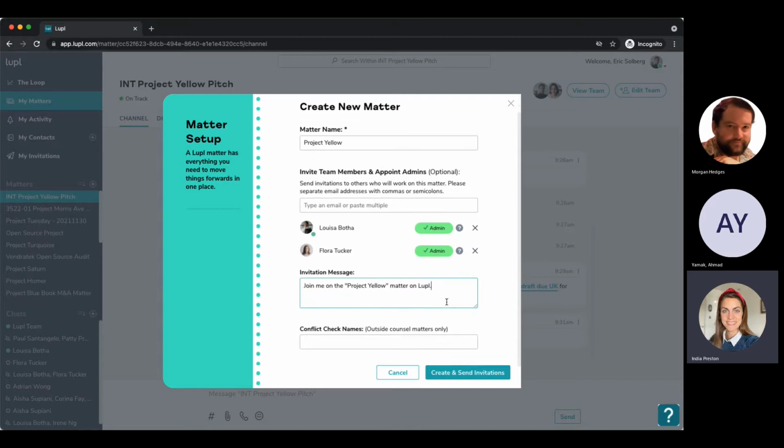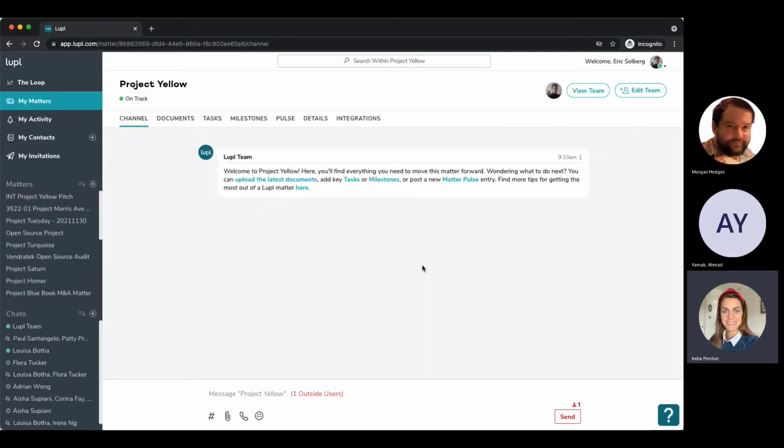Again, I could change this invitation message if I wanted to, and I could add conflict check names if I wanted to. For now, I'm just going to quickly set up this matter. So we've got our new matter, Project Yellow. I now have my internal Project Yellow pitch matter and a Project Yellow matter. If I want to be really organised, I can group those matters together under my matters. You just go to Group View, and I can see that Louisa's joined.